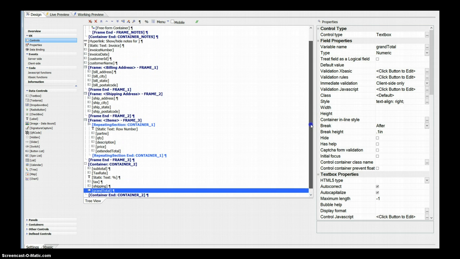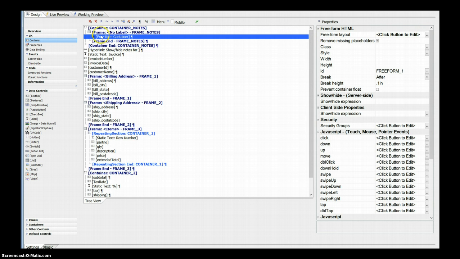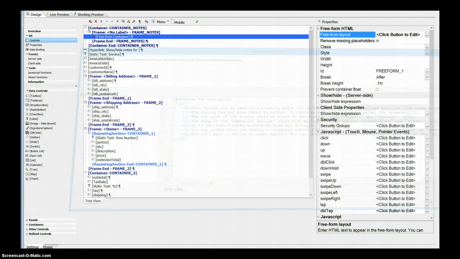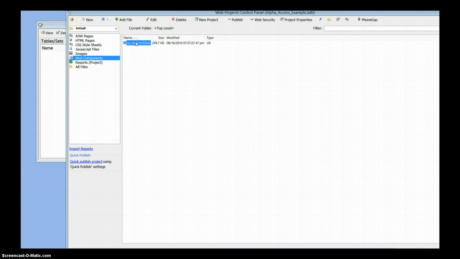Now again, it's not bound. There's some information in here in the freeform container. If we look at the freeform layout, there's actually some instructions in there about which tables you need to start binding it to, particularly for the repeating section. And so what we'll do is we'll just leave that. I won't save it. We'll just pop back into the one that I created.